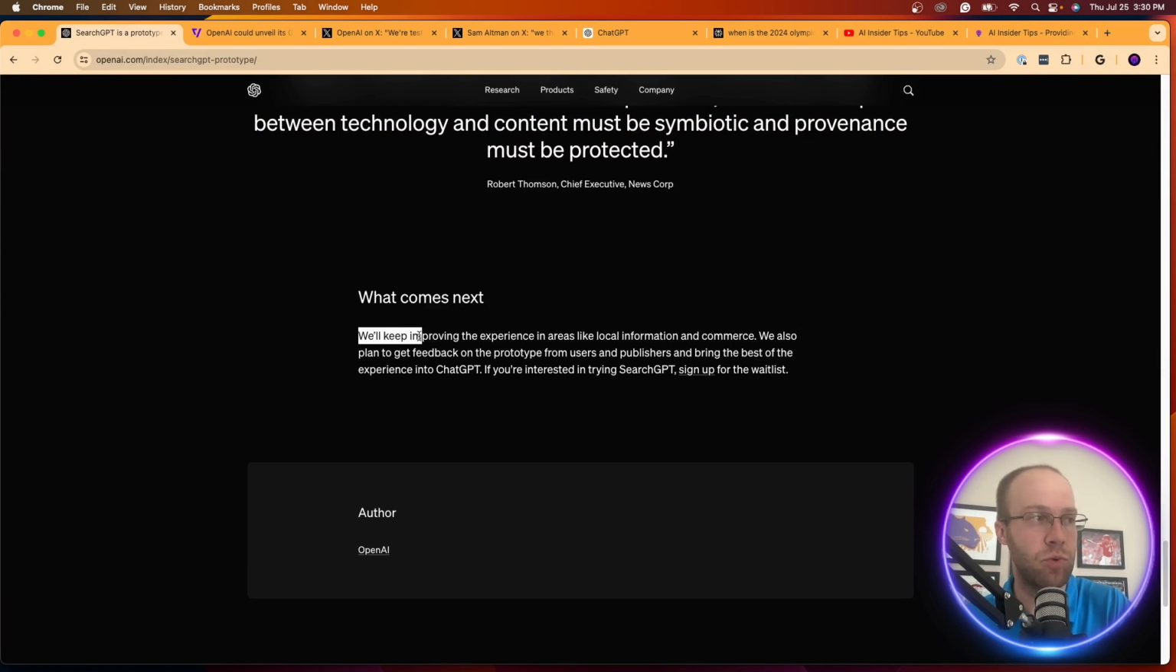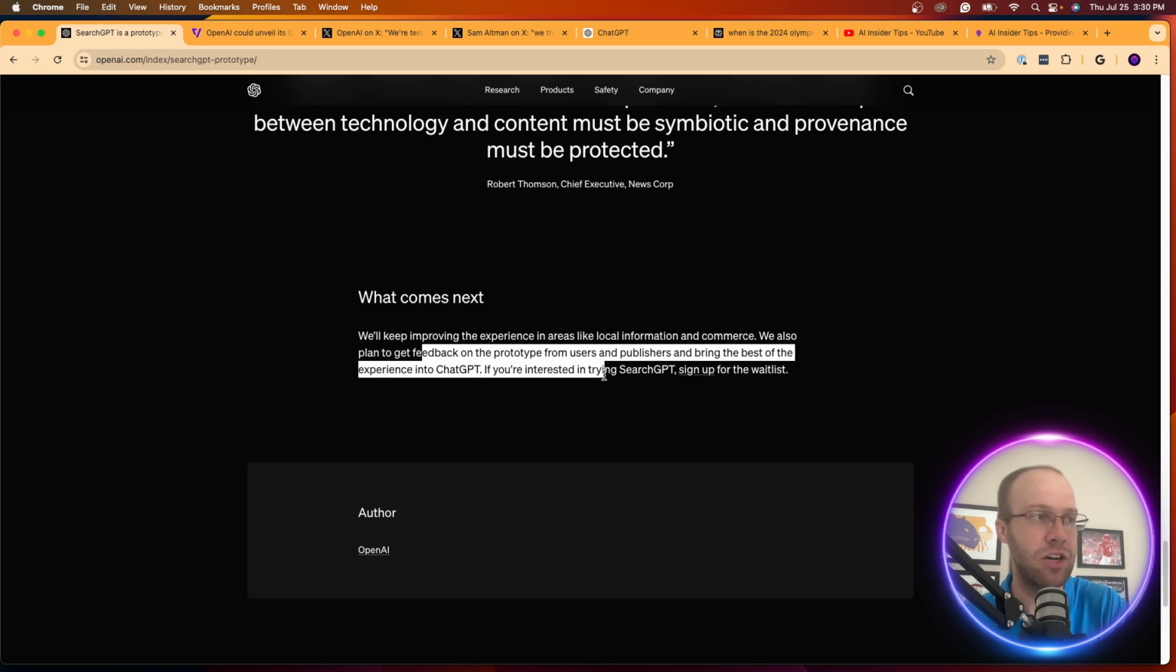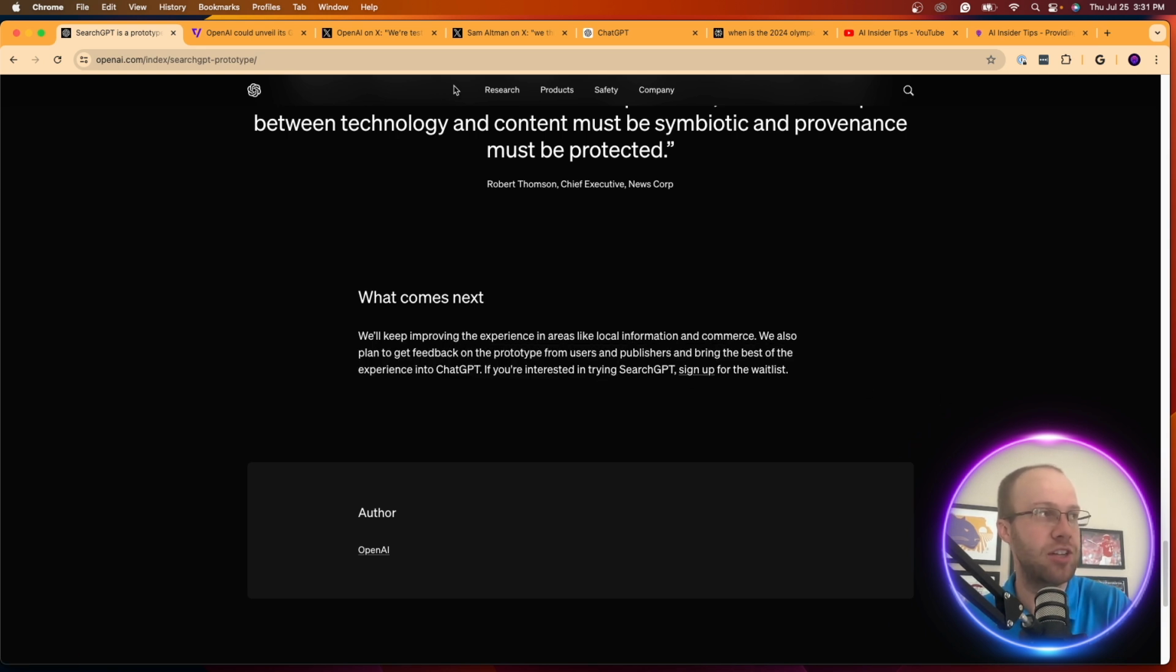And OpenAI says, we'll keep improving the experience in areas like local information and commerce. That's a pretty big deal when it comes to search. We also plan to get feedback on the prototype from users and publishers and bring the best of the experience into ChatGPT. If you're interested, sign up for the waitlist. So I just did that.